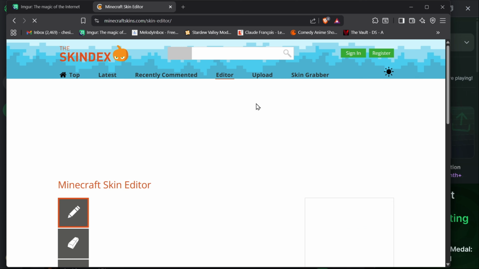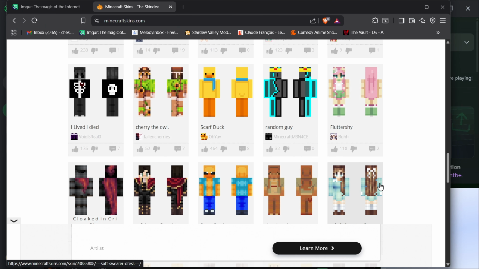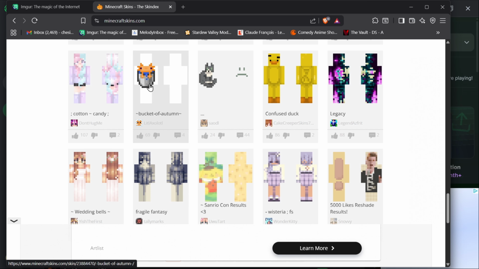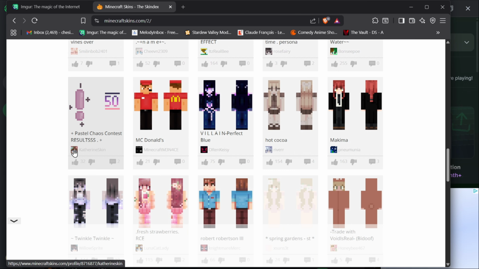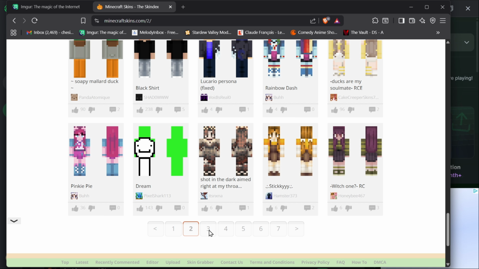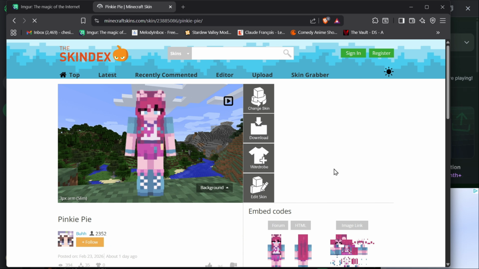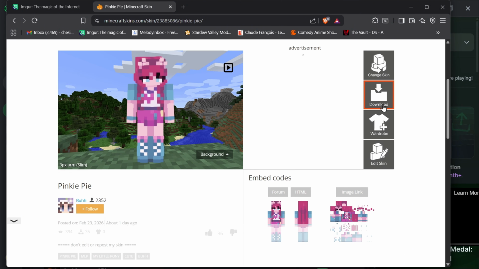Let's find a Minecraft skin to edit. I see a Pinkie Pie skin. Let's see how this looks. Oh, that's cute. I like that. Alright, we're gonna download that.